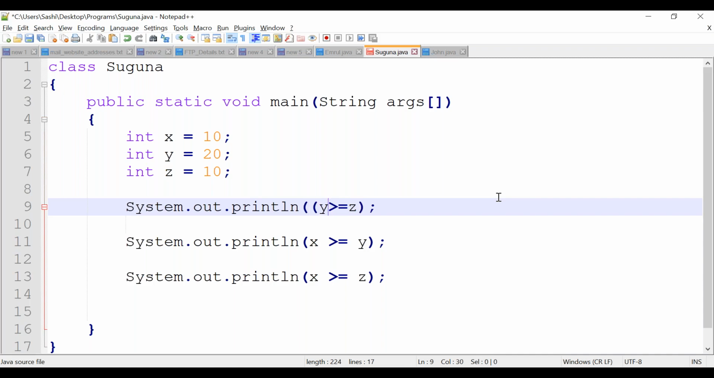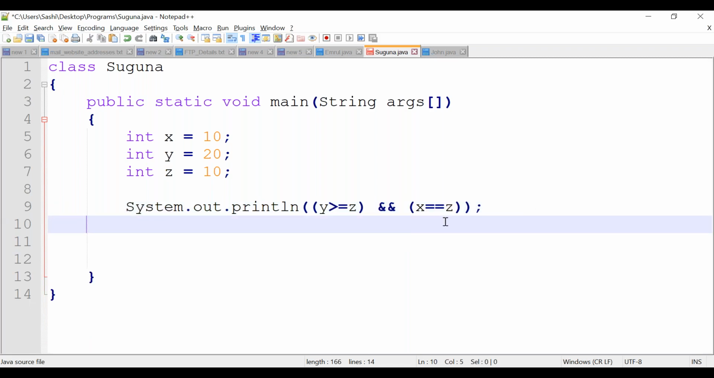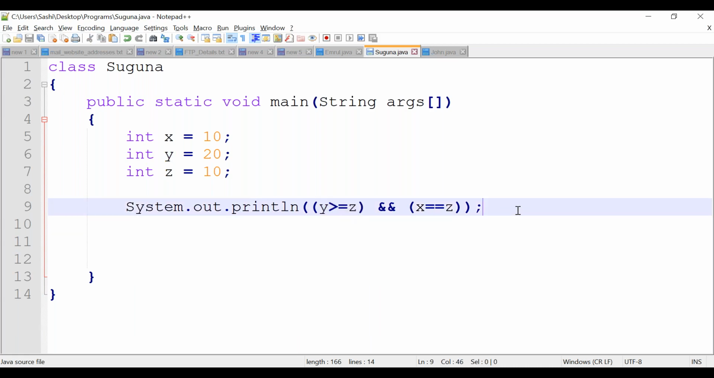I am keeping in bracket because if I check more than one condition, I need to keep it in bracket. So I am checking y is greater than or equal to z, and then I am checking x is equal to z. Listen this first expression. I am checking two conditions here. It should be y greater than or equal to z.